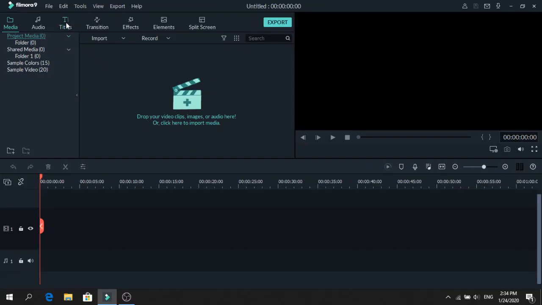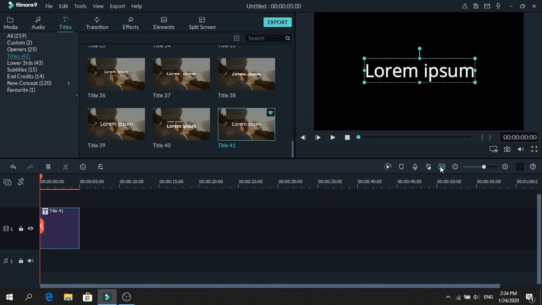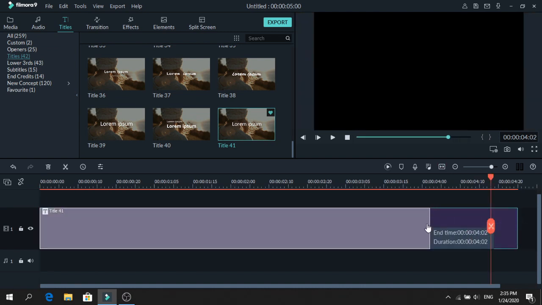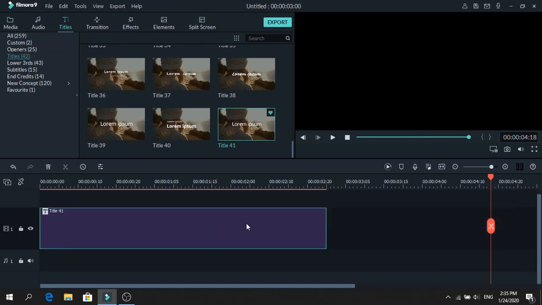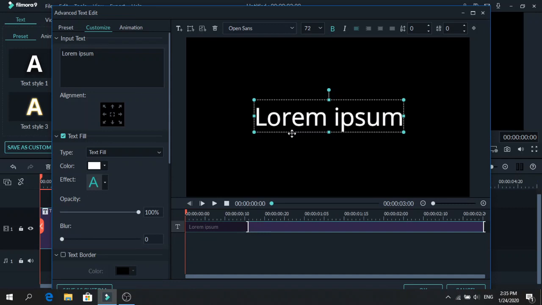First, we have to add a title. Choose one that you like and add it on the timeline. Let's extend it and change the duration to about 3 seconds. So right here. Next, click on it and go to advanced. Select the text and click the trash icon.